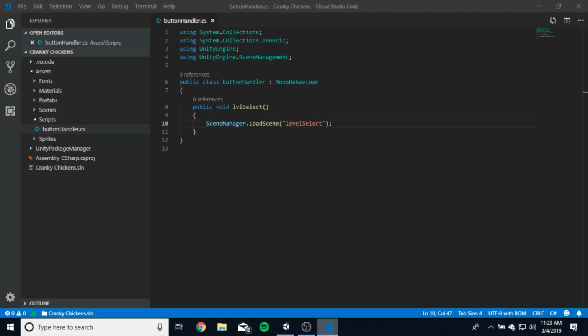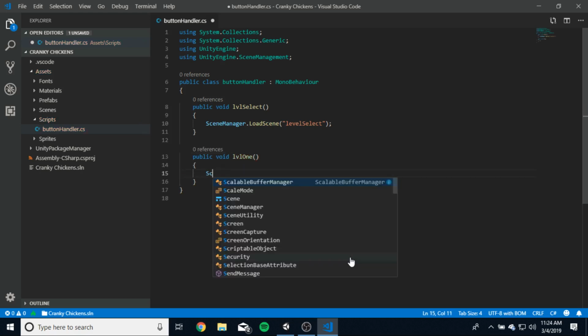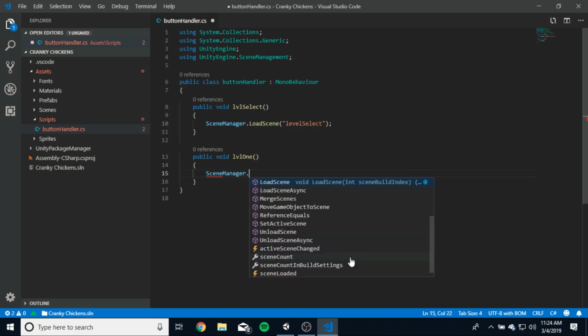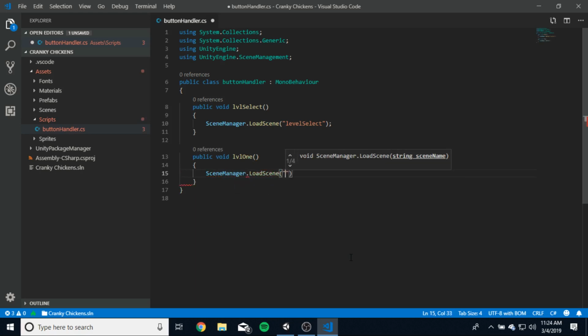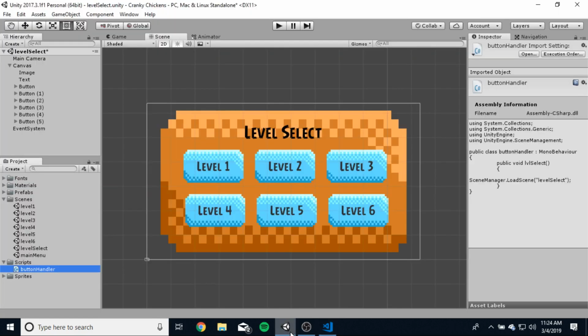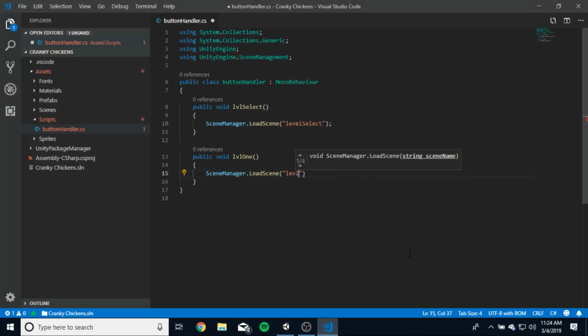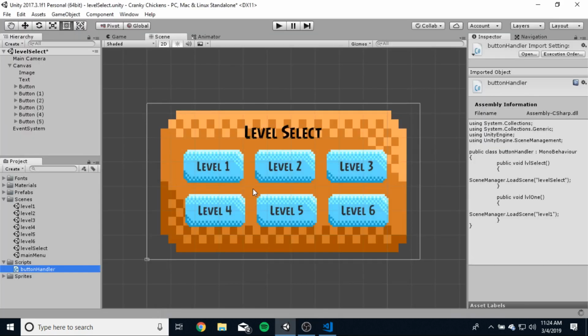And let's go ahead and open that back up. And all I need to do here is create a new public void, and I'm going to call this level 1. All right, and this is just SceneManager.LoadScene. And what is the name of my scene? It is level1, all lowercase. Okay. Beautiful. And I'm going to save. Alrighty. So now my level 1 is complete.